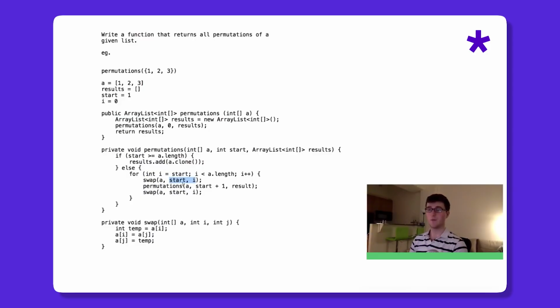Swapping 1 and 1 is not going to do anything. And then we're going to call permutations again. So we're going to come back to here. Start is equal to 2, which is not greater than 3. So we're going to come down. Now start is 2, so I equals 2, and 2 is not less than 3. And so we're going to swap start, which is 2, and I, which is 2. We're going to swap this with itself again, which does nothing, and we're going to call permutations on start plus 1. So now start equals 3, and 3 is equal to A.length.